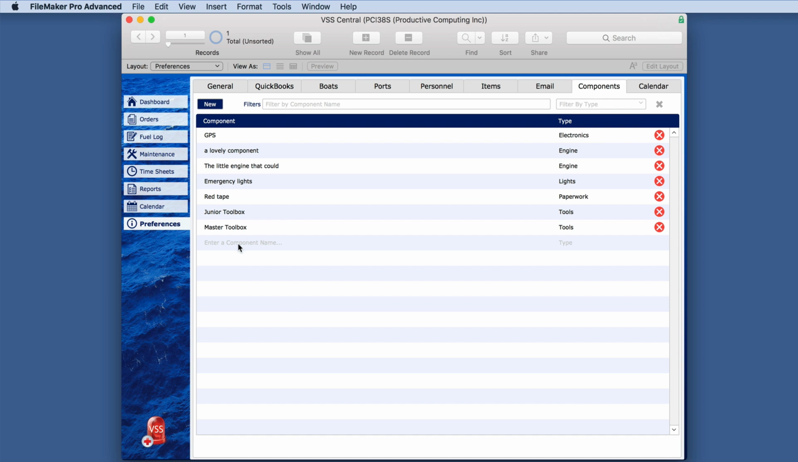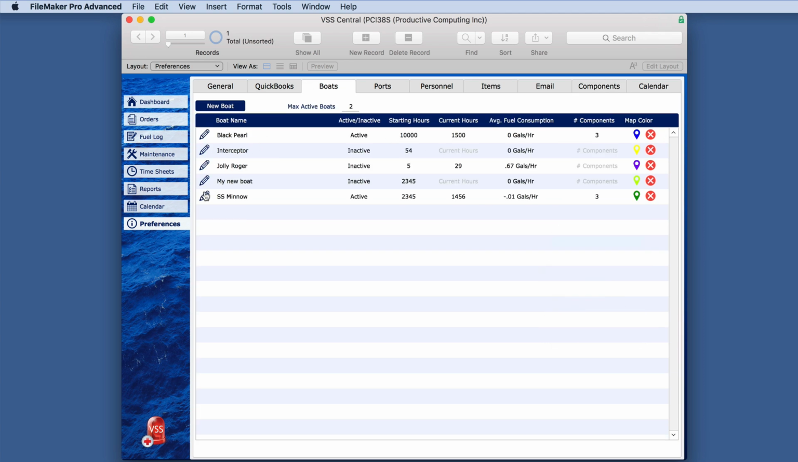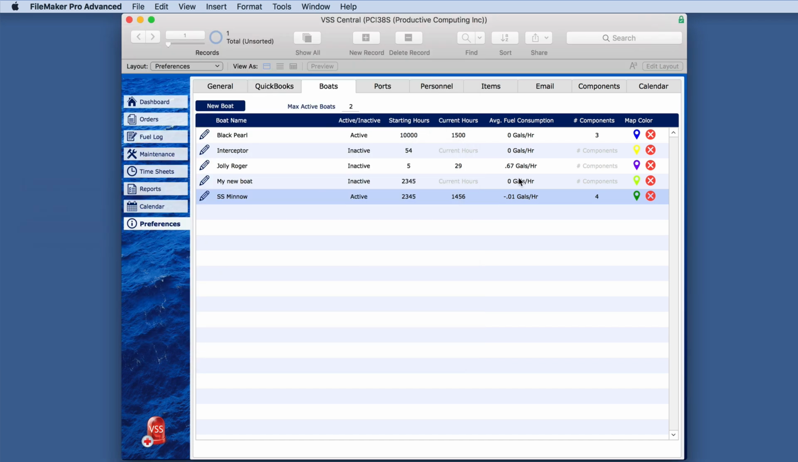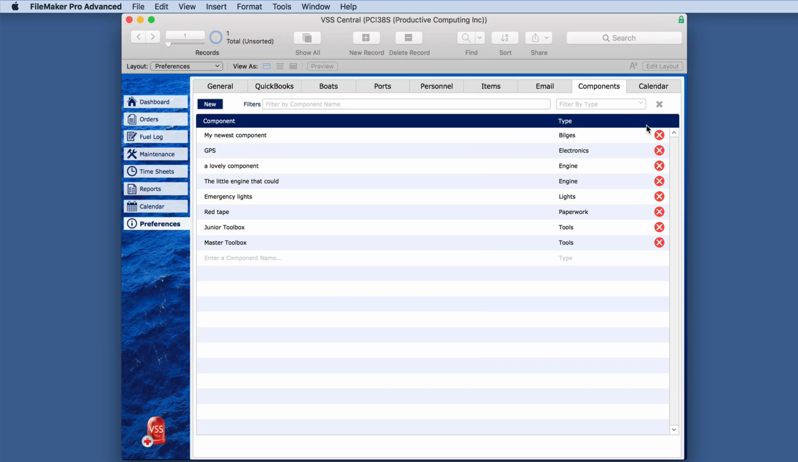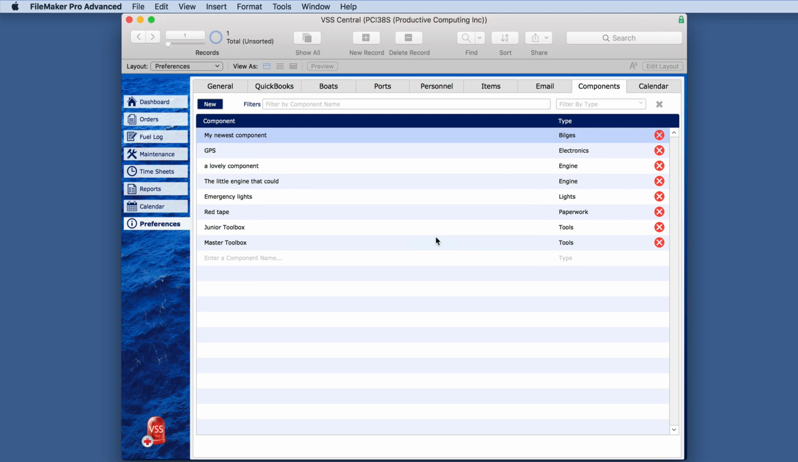Click in the first available row to add a component and choose the type. And now that component is available to be added to any of your boats. To delete a component, click the red X and choose OK or Cancel.